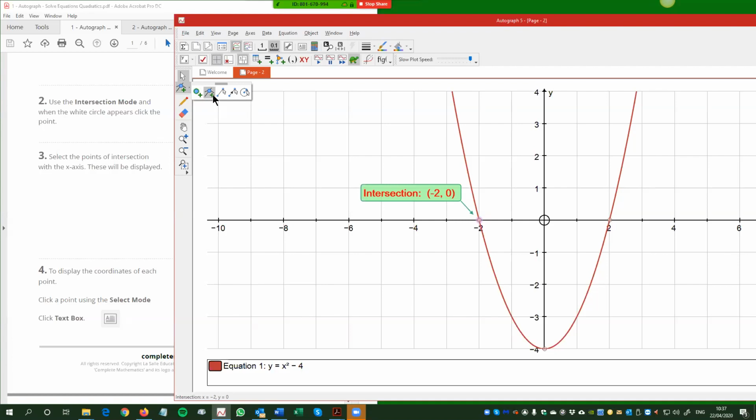And Doug, if you just want to demonstrate how slow plot works again, using the slow plot icon in the toolbar.